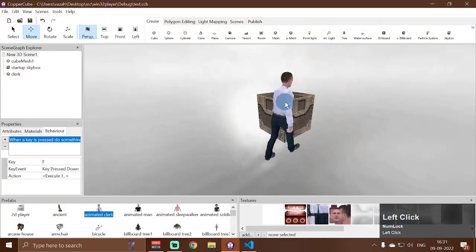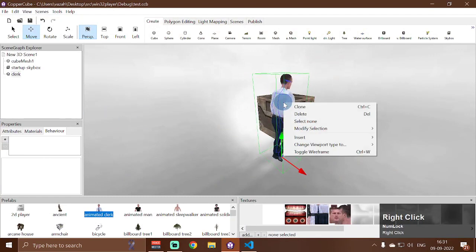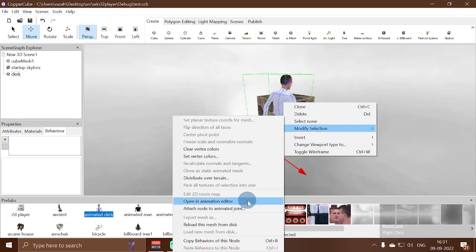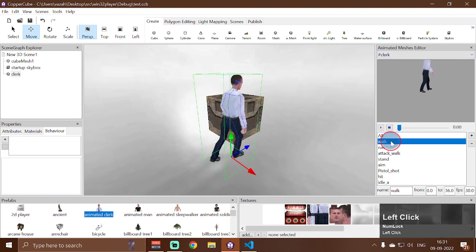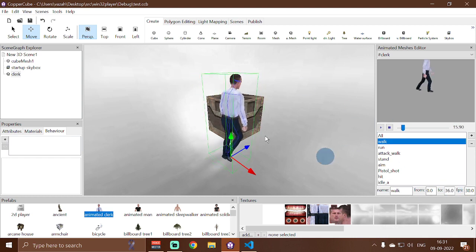And if I go here, select this, right click, go to modify selection and open in animation editor, then you will notice our walk animation starts from 0 to 36. So it is not going above this 36 value here. So it is always going to print in between 0 to 36.